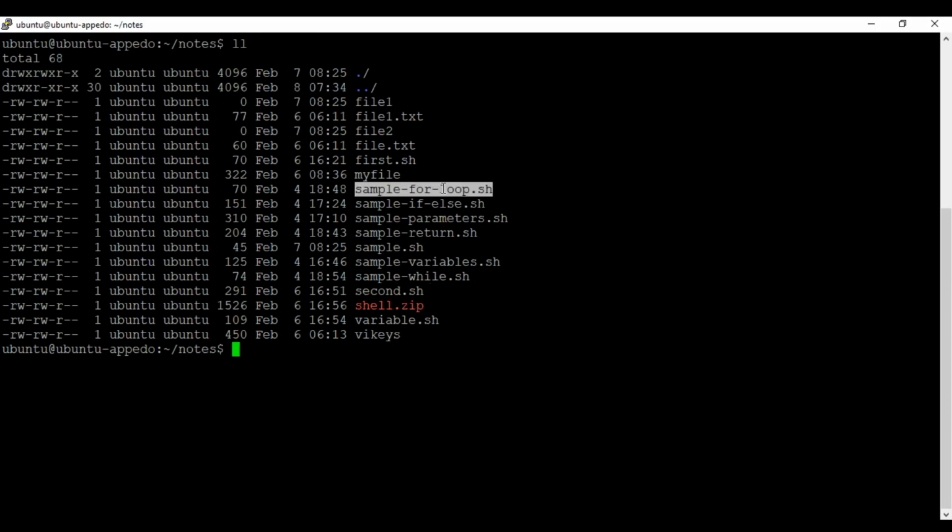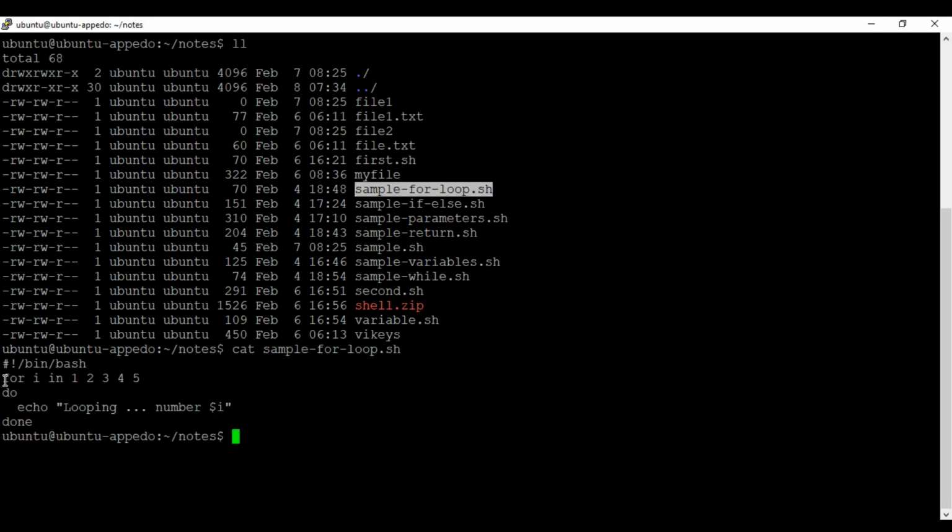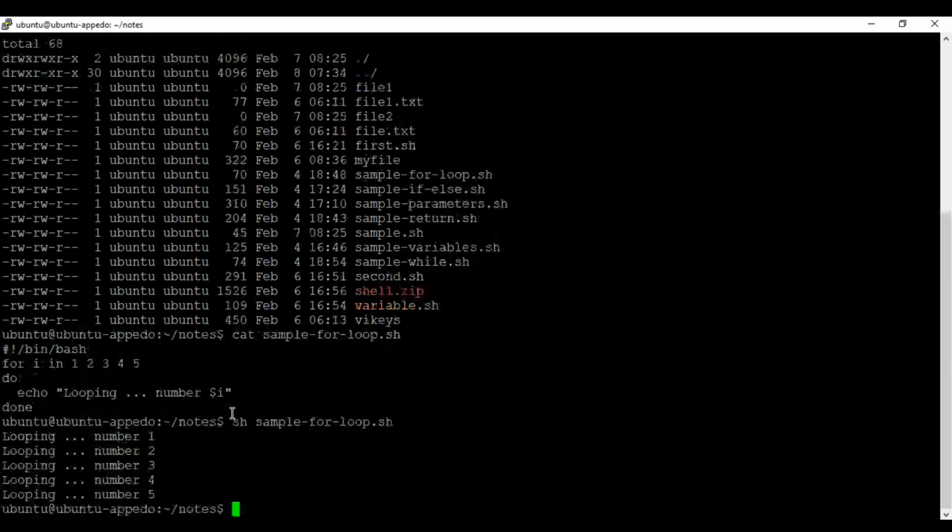So for the for loop, I have written the shell script like this. I have defined the for in up to 5, and that means I'm starting the action before looping, increasing the number from 1 to 5. So if I execute it, the script will run up to 5. The output will print the number from 1 to 5. So this is the example of the for loop.